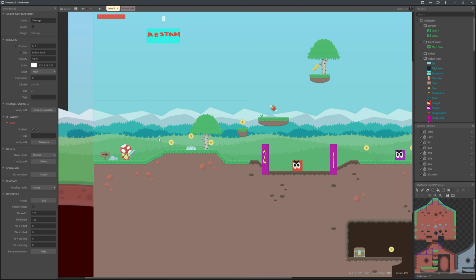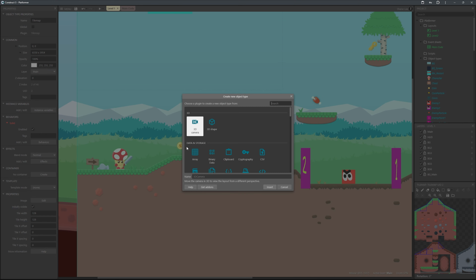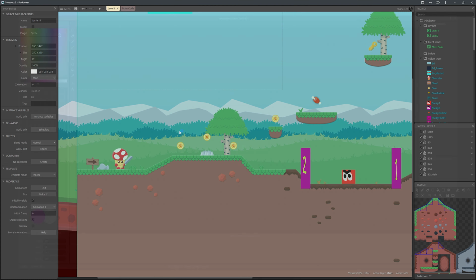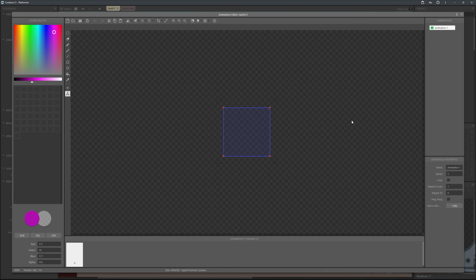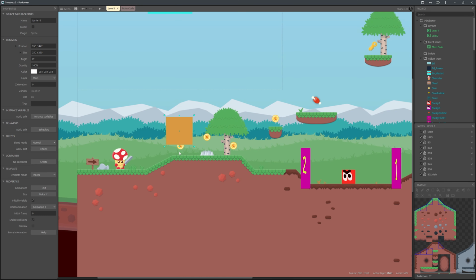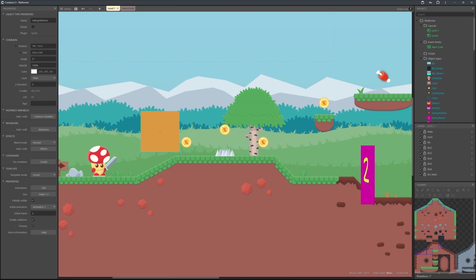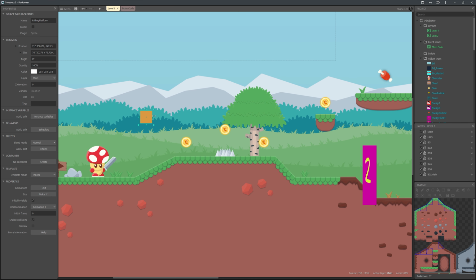So the first thing we want to do is we need to add a new sprite. So let's just add a sprite. And for now we're just going to use a placeholder, so just select a colour. And I'll make this an orange colour maybe, so it's just a hazard. Add this like this, and we will just call this falling platform, or whatever you like. I'm going to resize this, just so it's a nice size for our player to stand on.